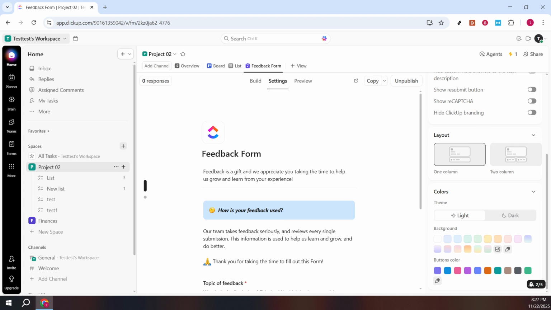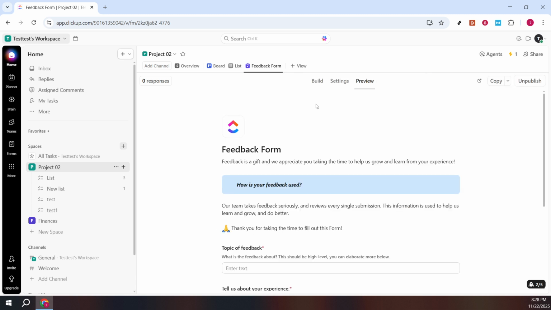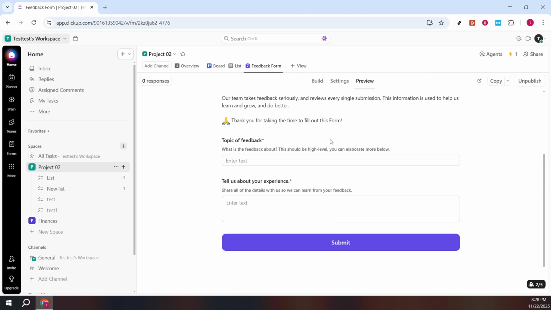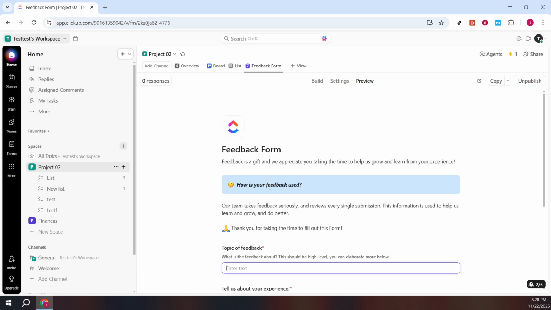When everything looks good, click Preview. This shows you the real respondent experience before anything goes live. Check that the questions flow logically, required fields make sense, and the confirmation behaves the way you set it. If something feels off, return to Build or Settings, tweak, and preview again until it's just right. That's it. You've created a polished ClickUp form that feeds clean, structured tasks into the right place.